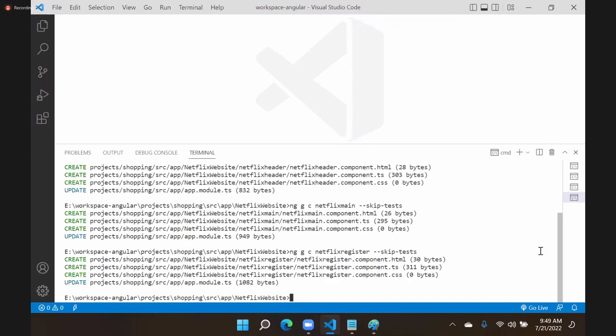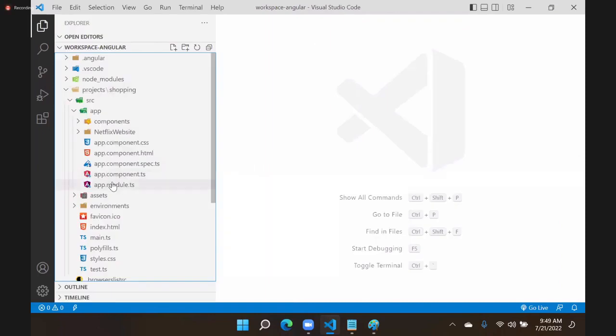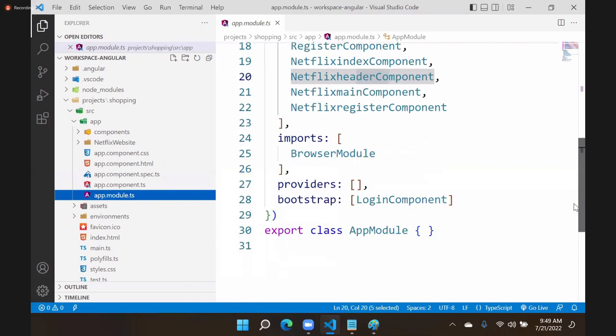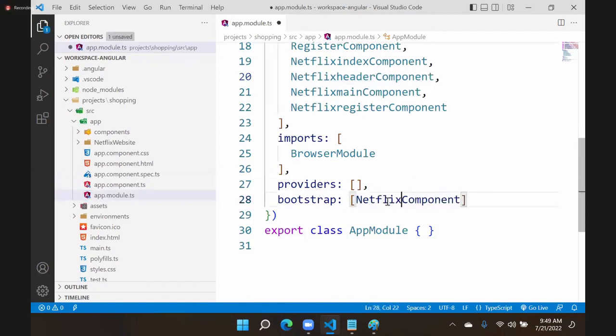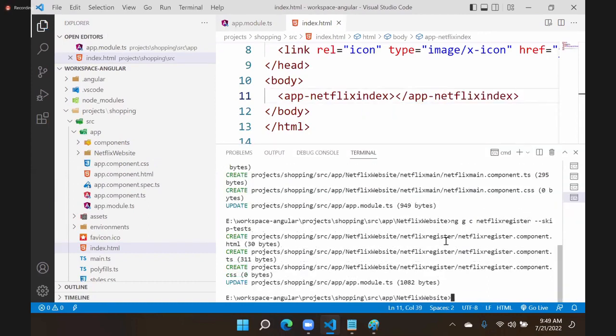Which one to start with? Netflix index. So where to set it? Go to app module. We have to start with the Netflix index component. And in index.html also we have to keep Netflix index. Our application will start with Netflix index. Okay, right.